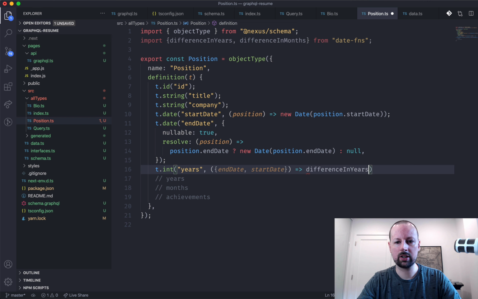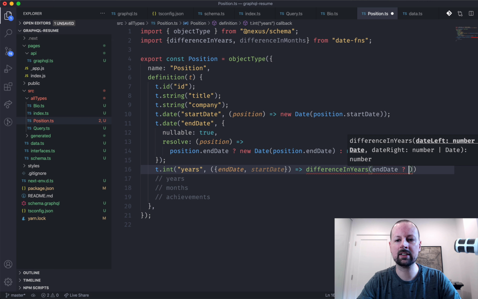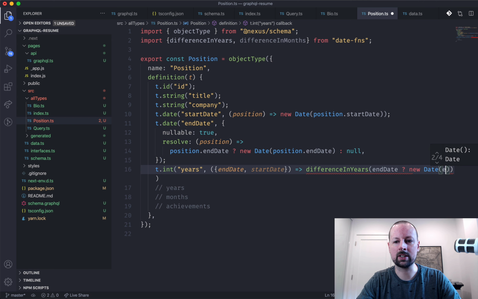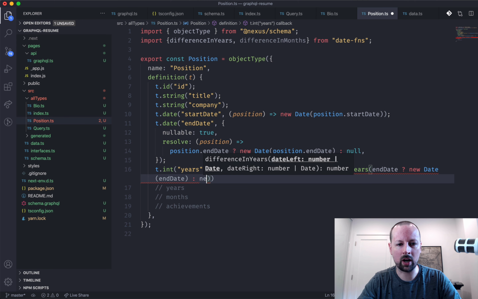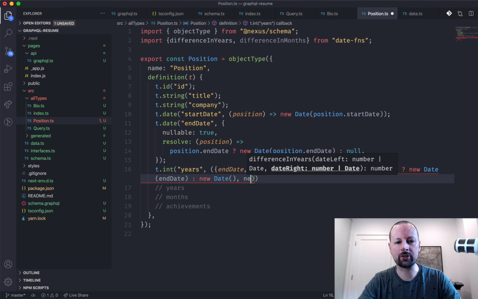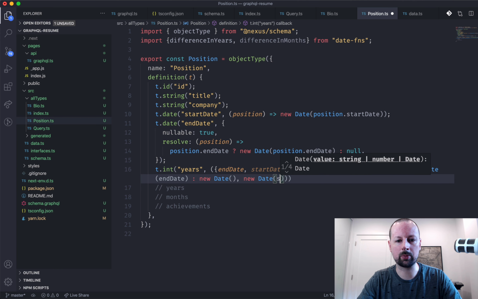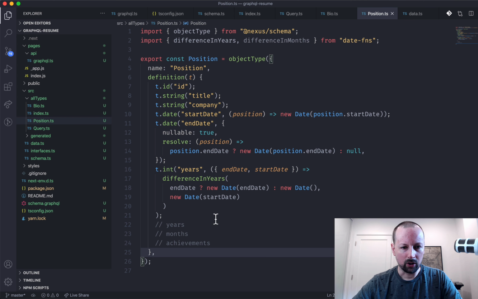Difference in years, we need to pass 2 dates. So what we need to do is first check if there's an end date. And if there is, we can convert that string into a date. Otherwise, why don't we just use today's date? Like that. So that's the first one. The second one is the start date, which does exist, so we can just put start date in there and save. So it looks a little bit easier when Prettier cleans this up.